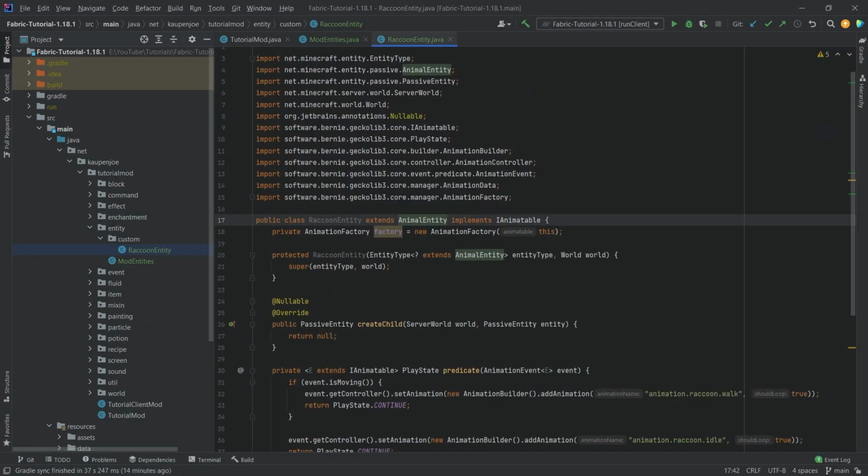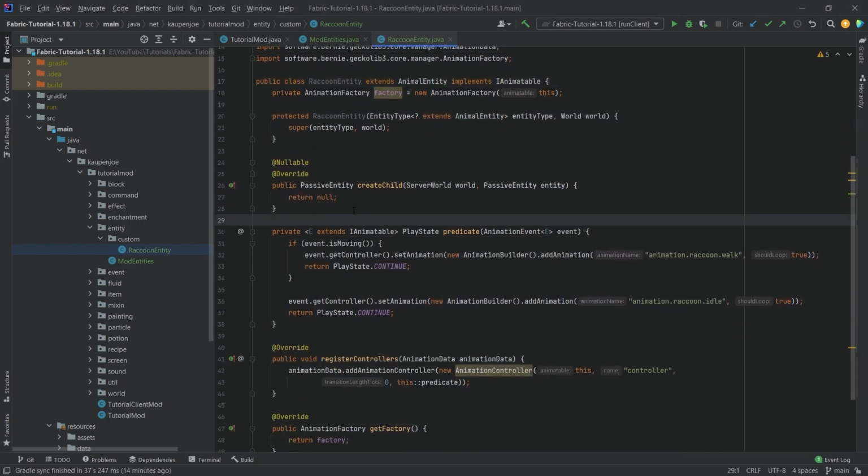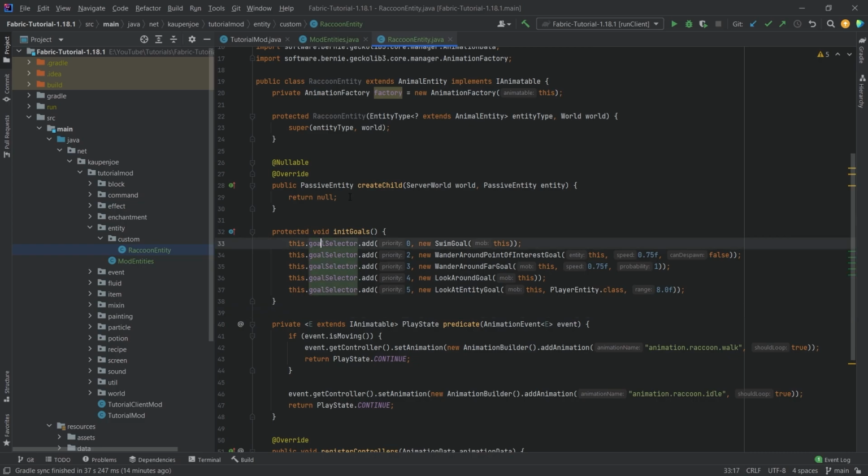So let's get the init goals first and foremost. I'm just going to copy this over again. Once again, everything here is available to you. So this is the init goals. As you see, this goal selector add, and then we have a priority. The priority here is the lower the number, the higher the priority.